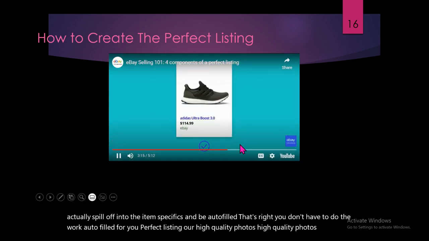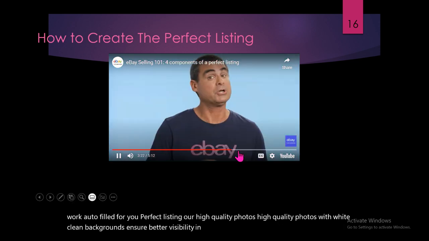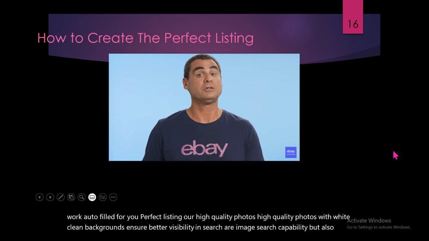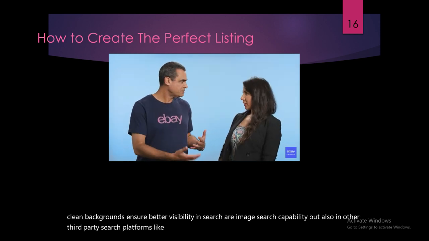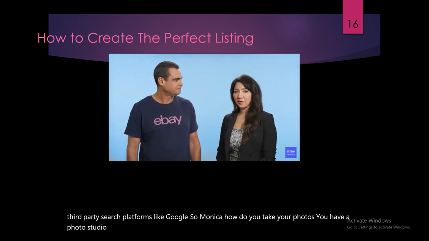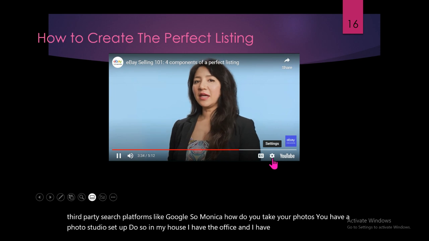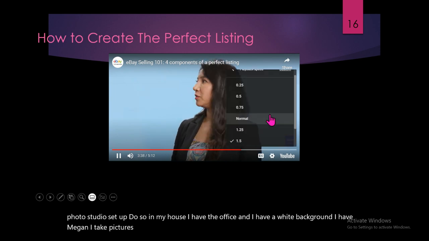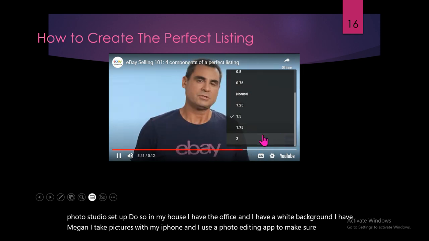High quality photos with white clean backgrounds ensure better visibility in search, our image search capability, but also in other third-party search platforms like Google. So Monica, how do you take your photos? Do you have a photo studio set up? I do. So in my house, I have an office and I have a white background. I have a mannequin. I take pictures with my iPhone and I use a photo editing app to make sure the background is completely crisp and white.